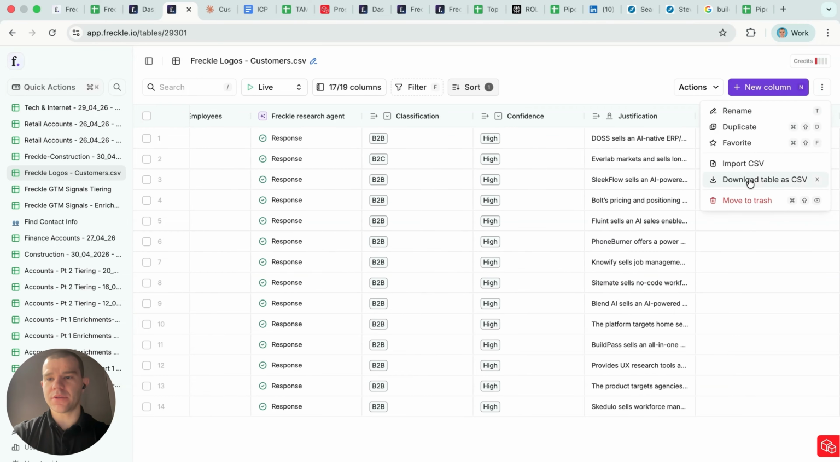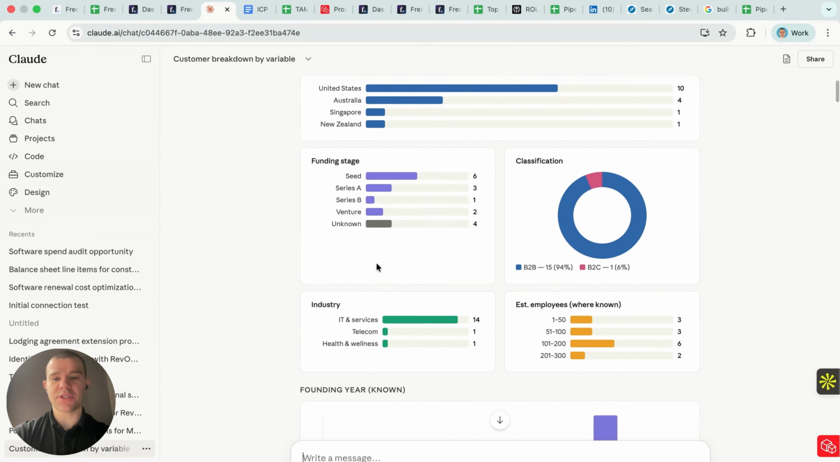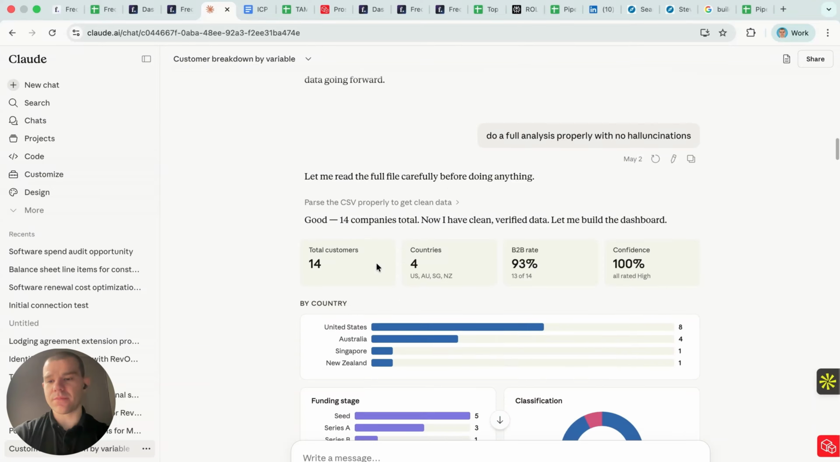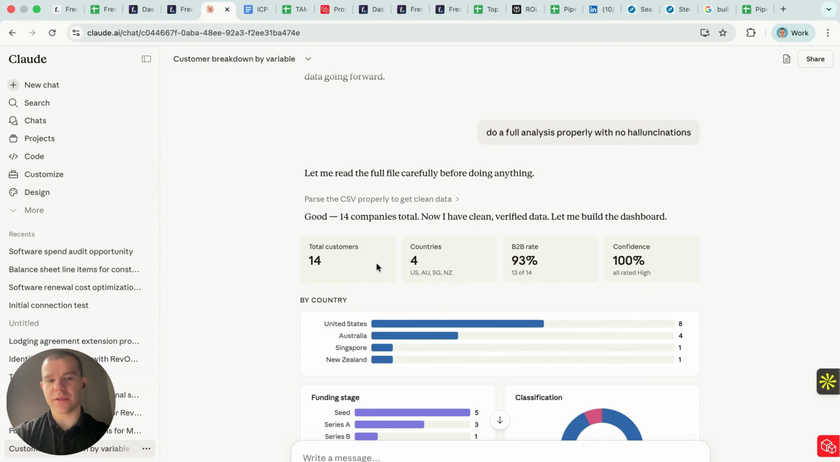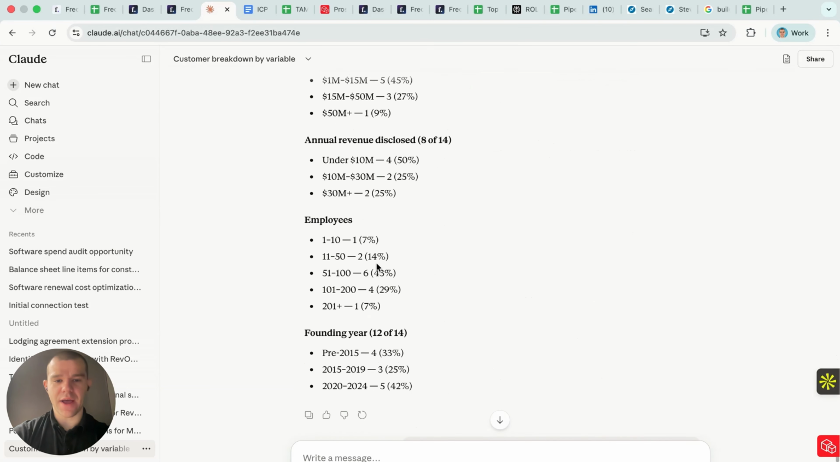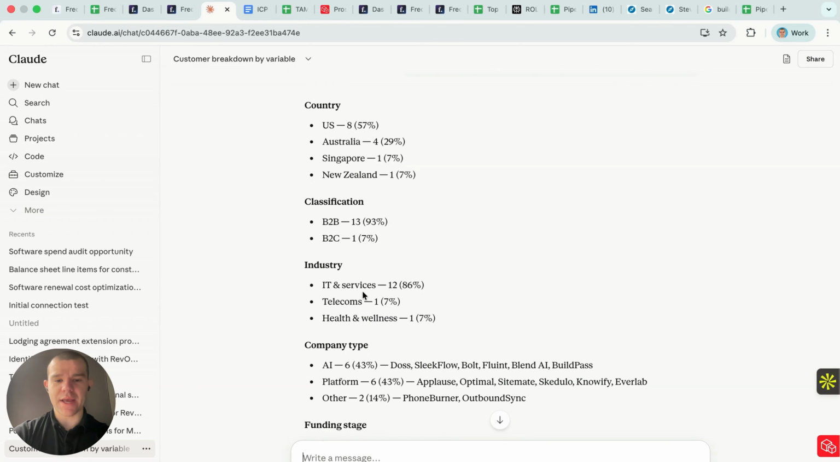So we can download this file and chuck it into a tool like Claude, and we can actually start looking at breaking down this data. Now, obviously, we've got to prompt and reprompt and make sure we're feeding the right guidelines and information. But after a little bit of that, we can scroll all the way down to the bottom, and I've got this nice little summary breakdown here.